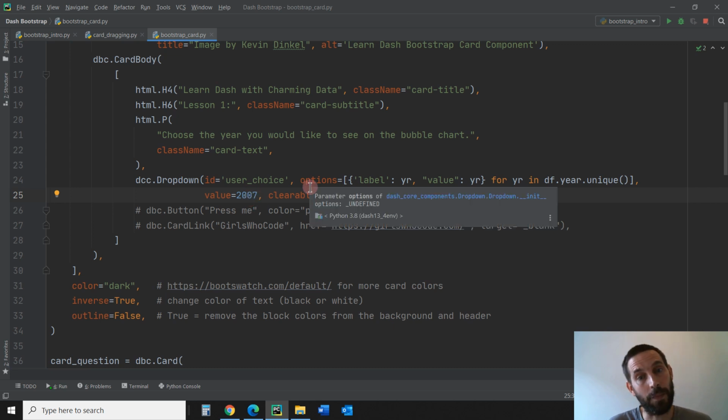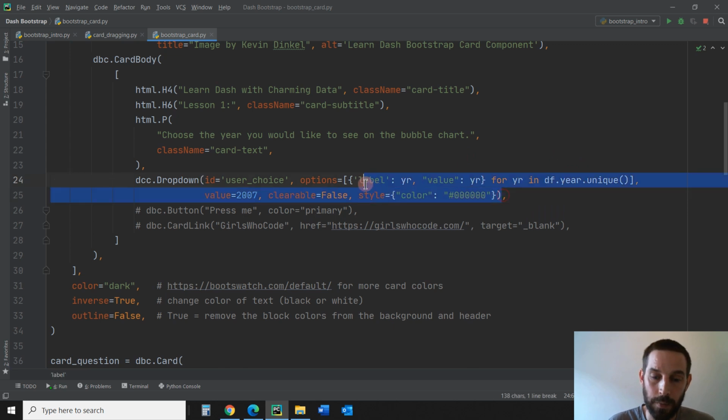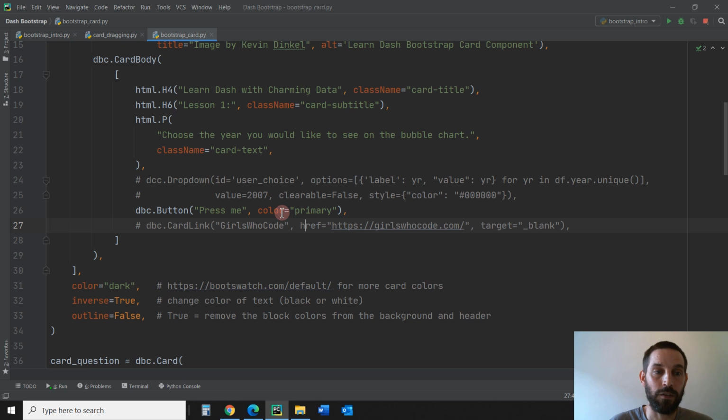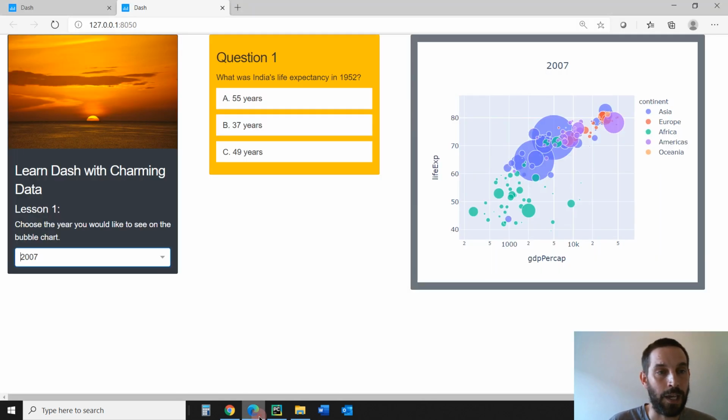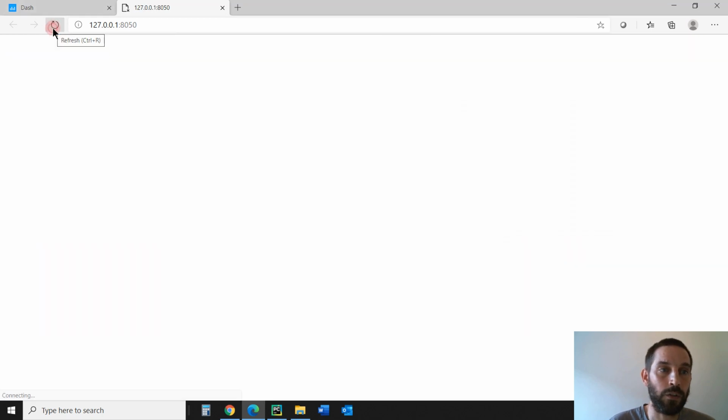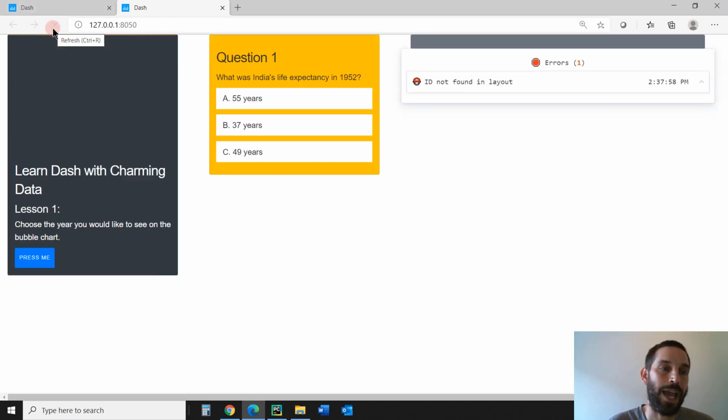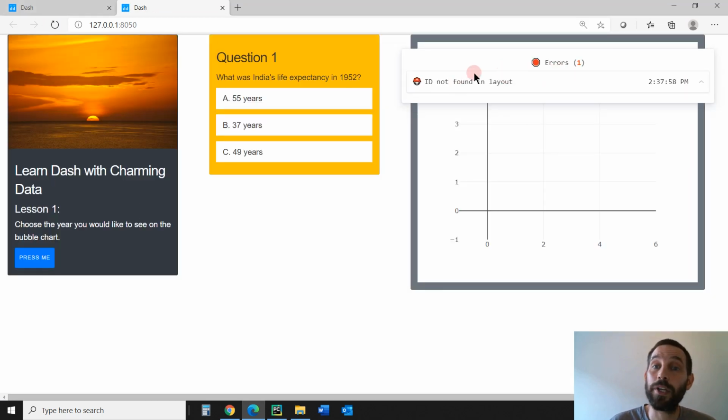You don't have to have a drop down. If you don't want a drop down, just another example of a component you could put under the text maybe is a button. This is a Dash Bootstrap component button. So if you save this and load it again, you'll see that instead of the drop down, we have a button. Obviously, it's not working because in my app, I'm connecting the graph to the drop down, so you'll have to change it. But if you want a button, you can choose a button.